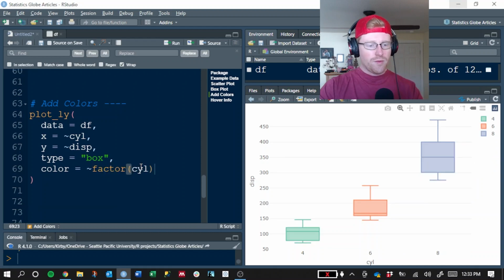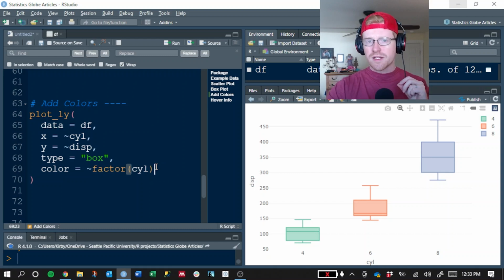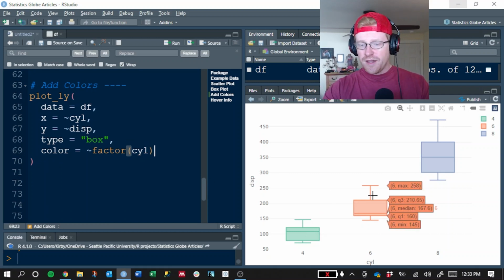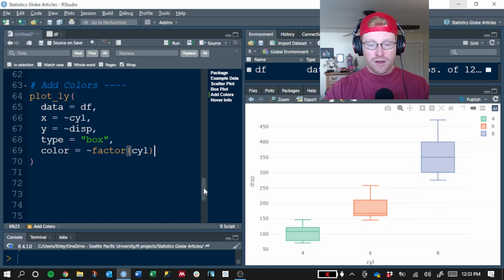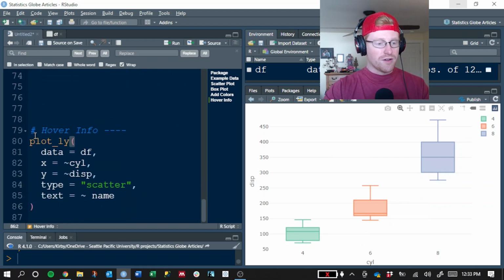Okay, I figured out what it was. I accidentally was still using cylinder as if it was numeric data, and instead I've wrapped it in this factor function so that it is displaying them as categorical data. So it's treating 4 as a group rather than something numeric. Now, of course, 4 is a number, but it's a different data type. We're not treating it as a number here. So now you can see that we have different categorical colors for each of our boxes, which can help in interpretation of the data that you're displaying.